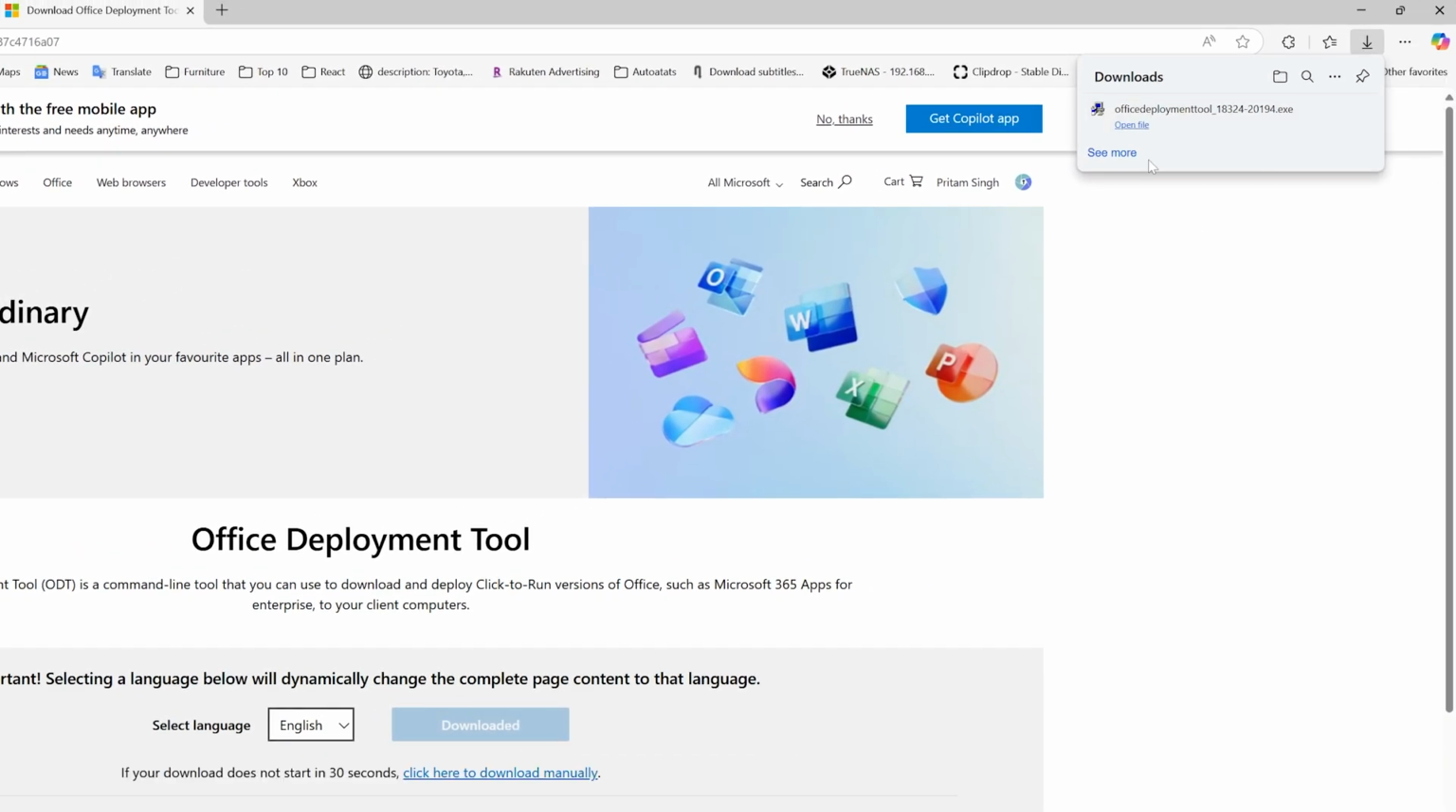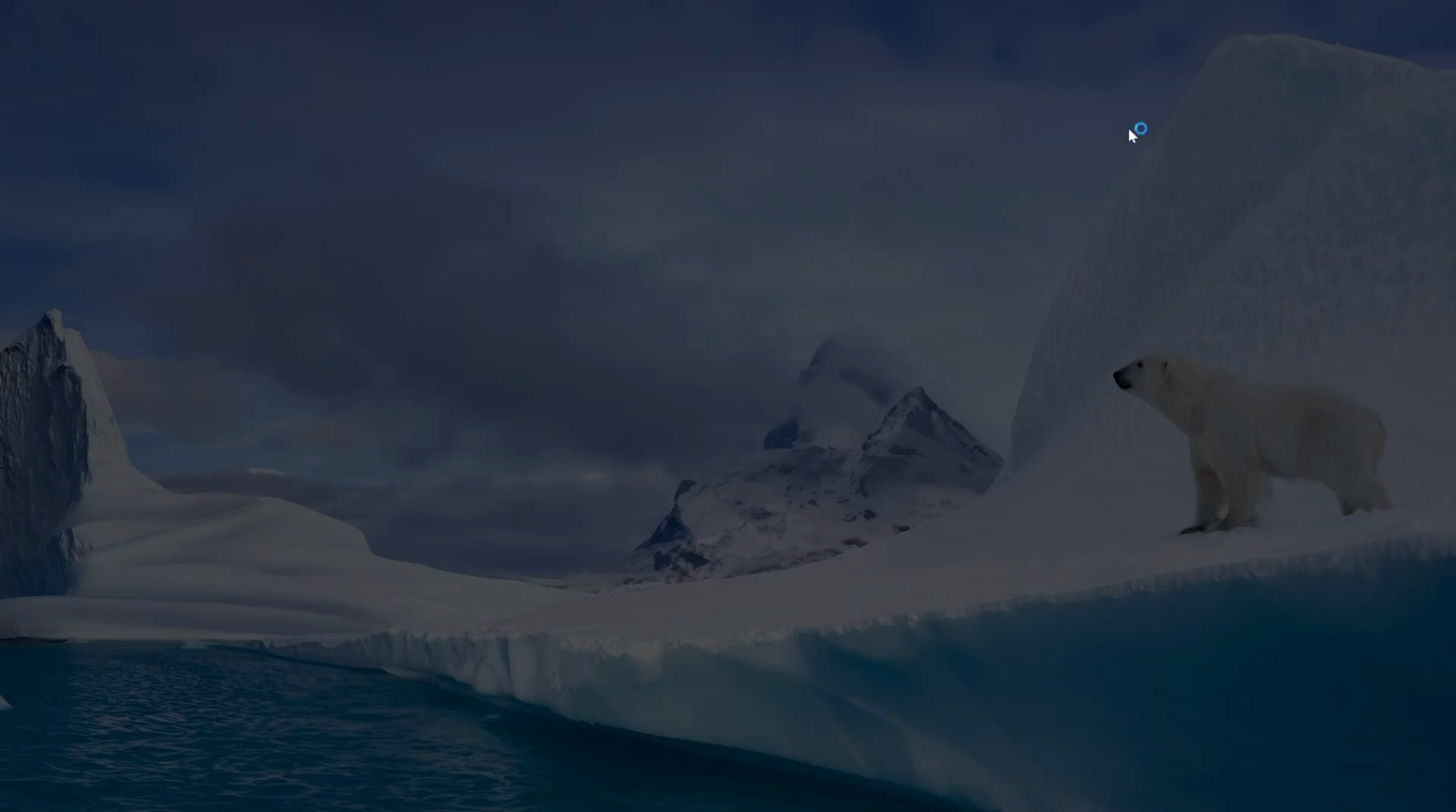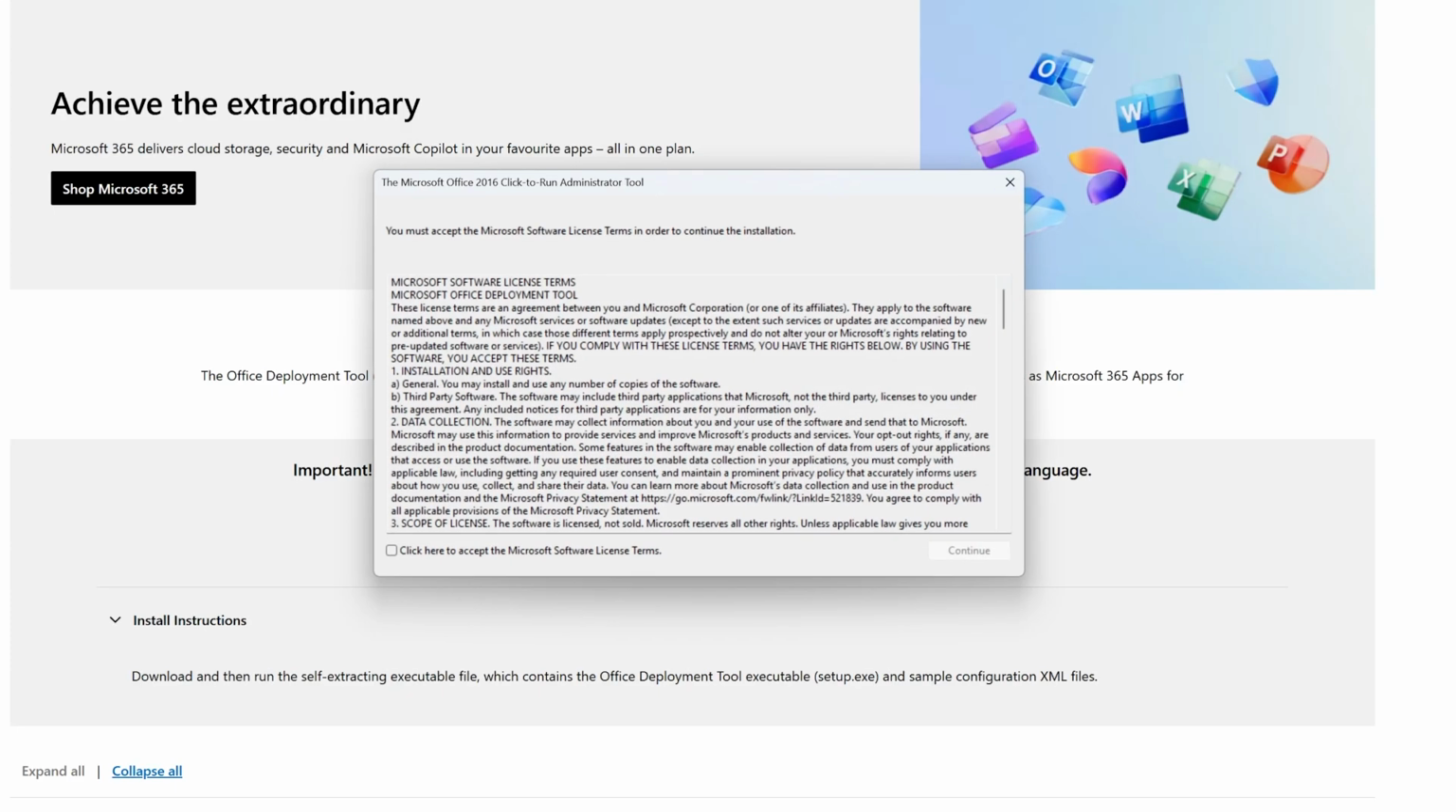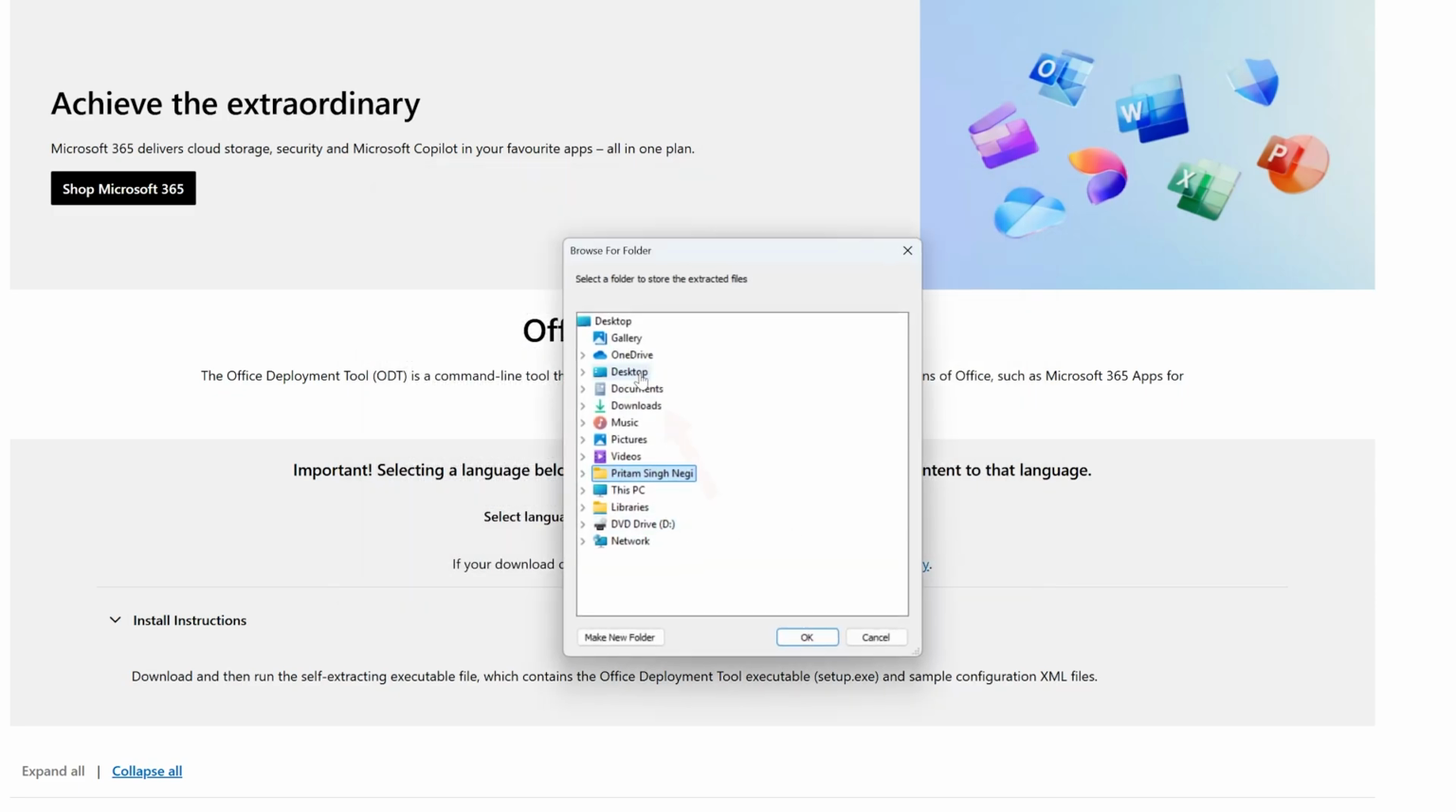And there we go. Now we need to open this file. Click yes. Accept. Click continue. Now you need to select this folder where we would want to extract the package. So here I have selected this desktop.